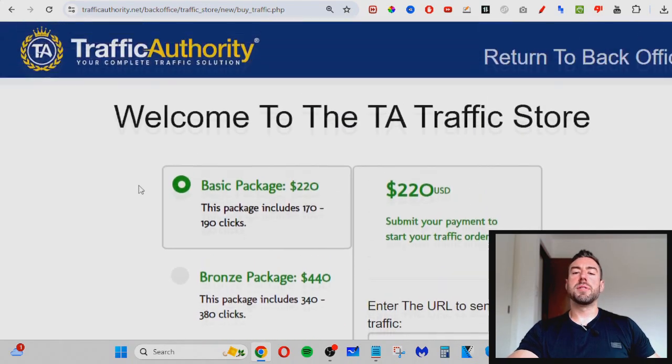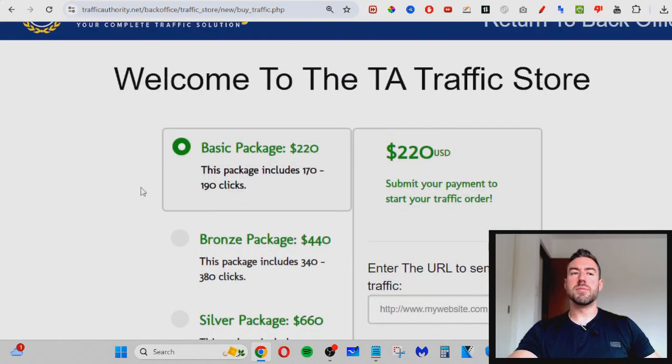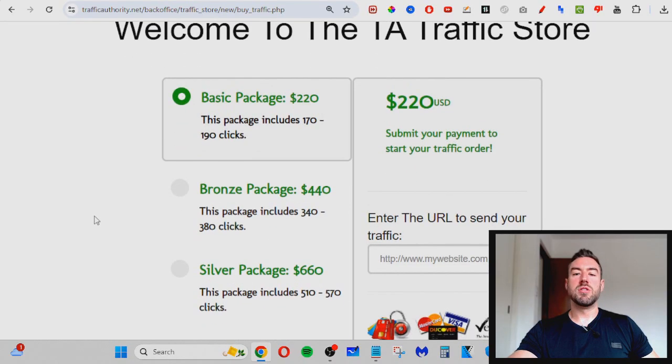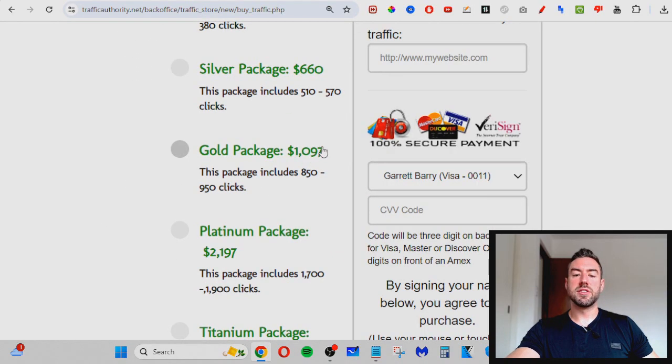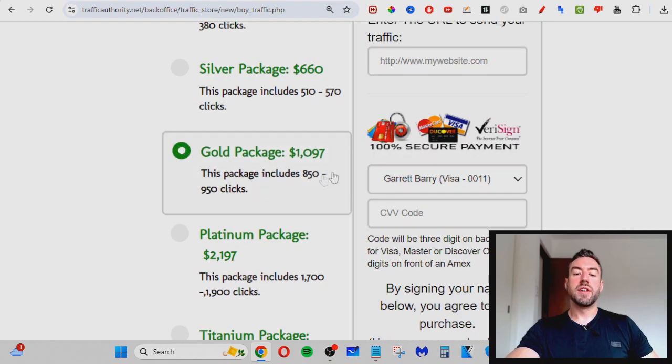Now, this is great for people that maybe are working a job right now, maybe working 2 jobs, very busy, but you have some extra income to invest in growing your business as fast as possible. Then I highly recommend you do this. If you have the money, the $1,000, you can even start with the gold. That gives you 850 to 950 clicks, which is incredible. It will keep coming in over about a month's time. So you can literally set and forget this traffic.